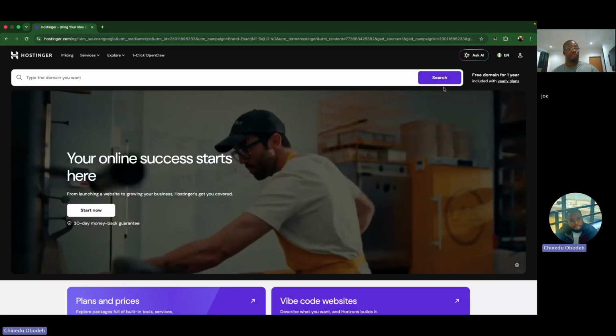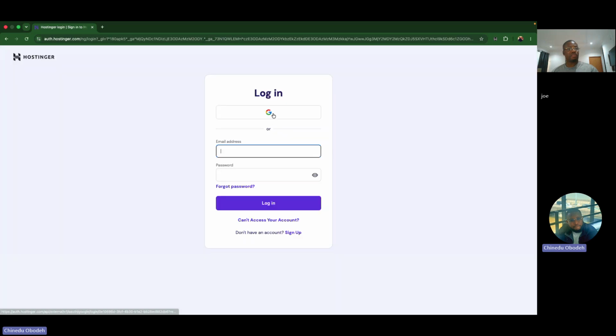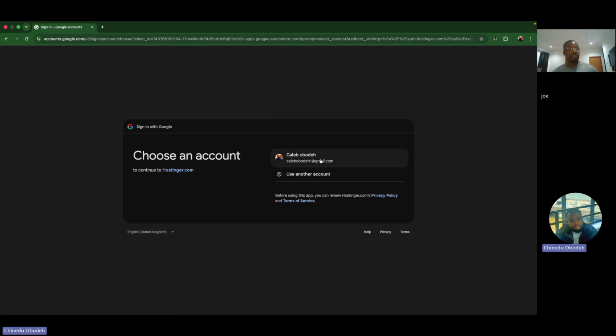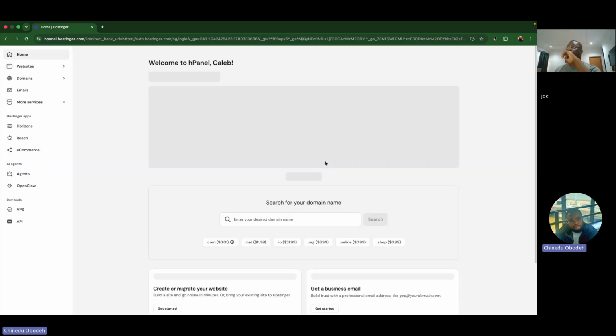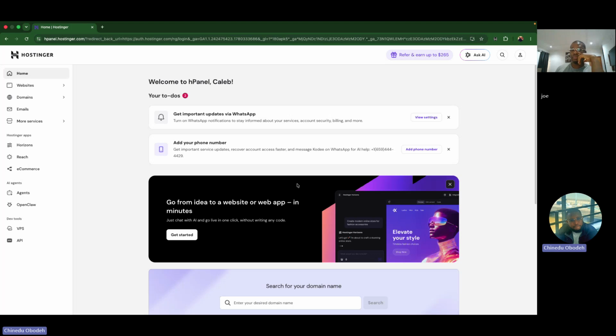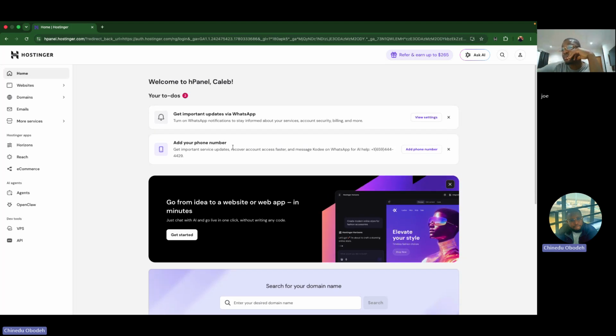It's just the same way you can use for any other hosting platform, right? There are millions of hosting platforms, so you will know your favorites. I've used GoDaddy, Bluehost, Google, Namecheap, HostGator. I just like Hostinger. Now I've logged in with my Gmail. This is my Hostinger environment now.